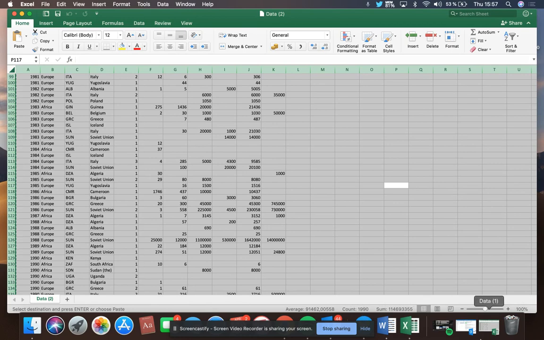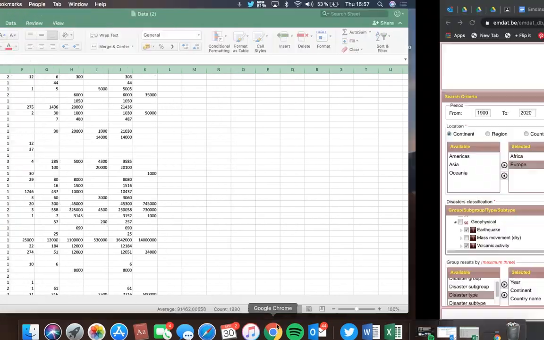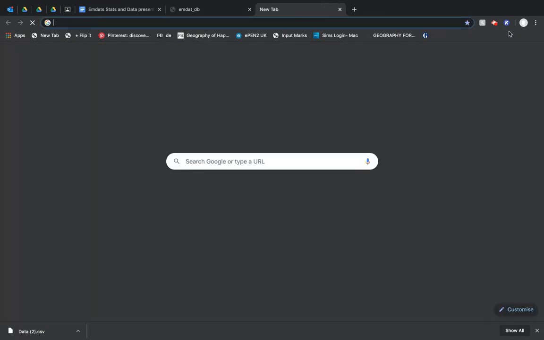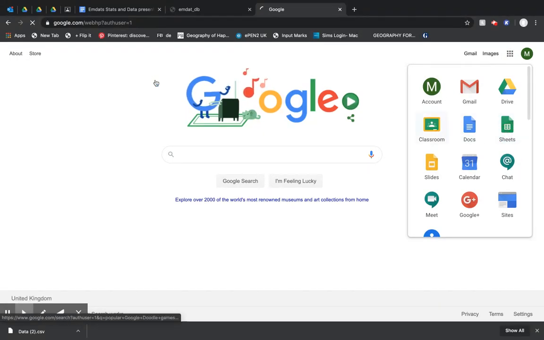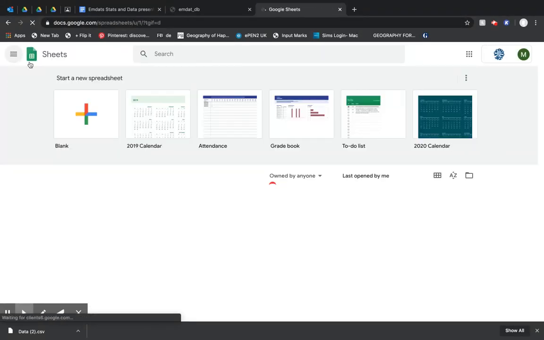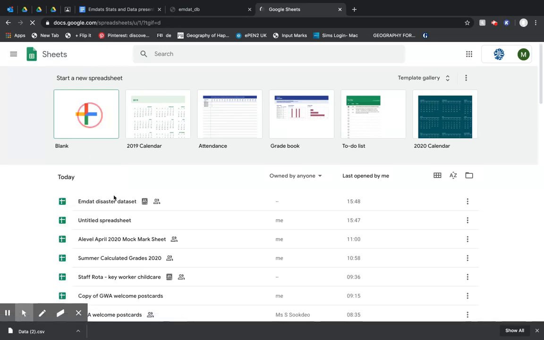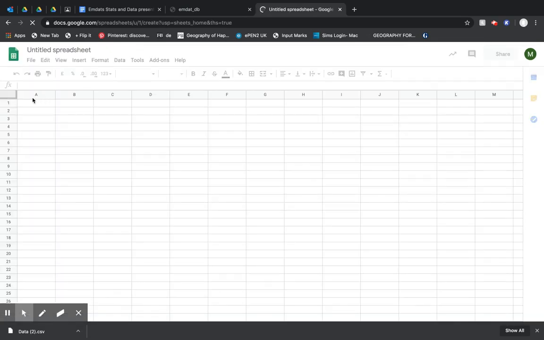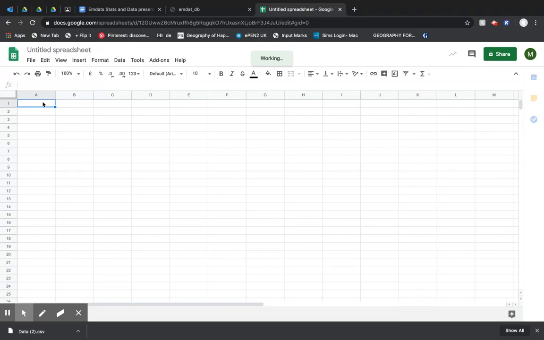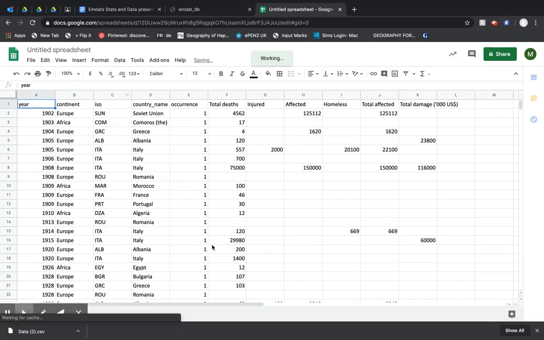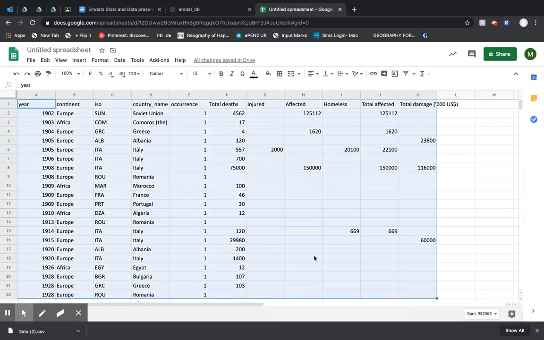I'm then going to go back to Chrome, log onto my school account, go onto Sheets, create a new spreadsheet. That's one I've made earlier, but we'll look at that later. And then last function, I'm going to press Control or Command V. Right, there we go. 5 minutes later, all done. Okay, so now I've got my big database.